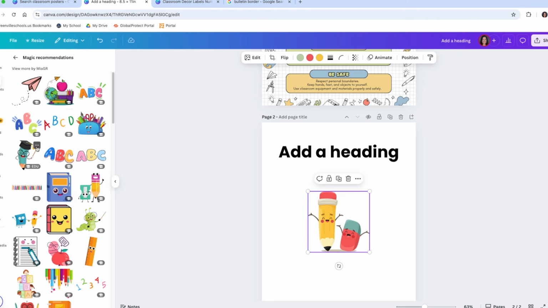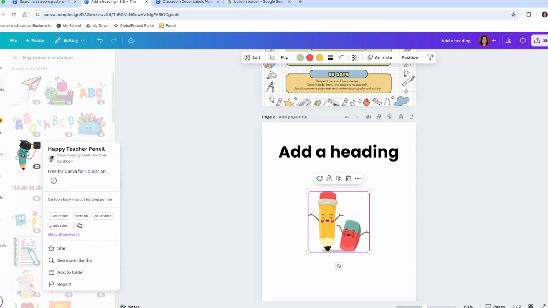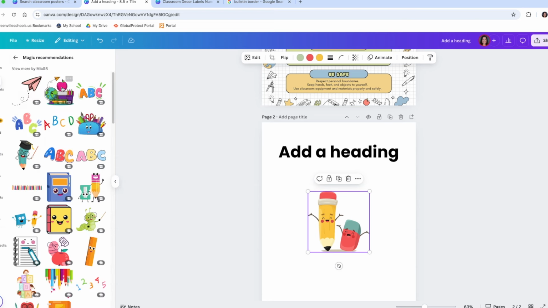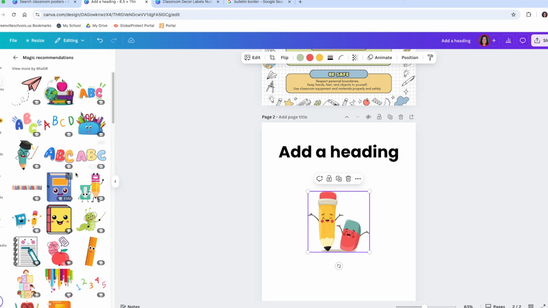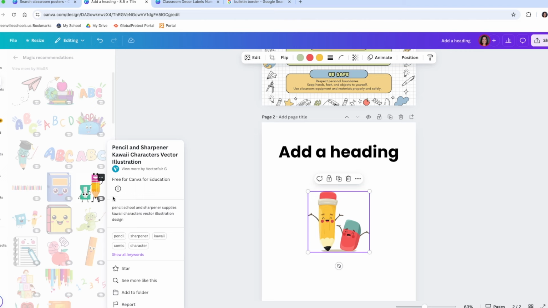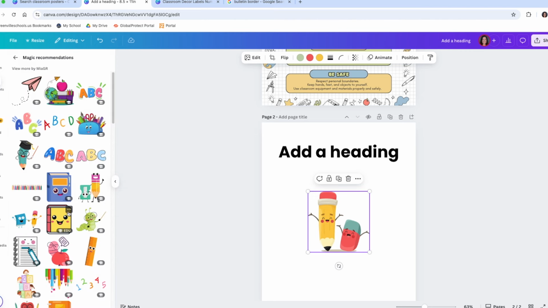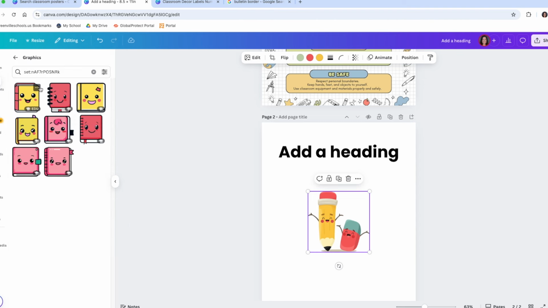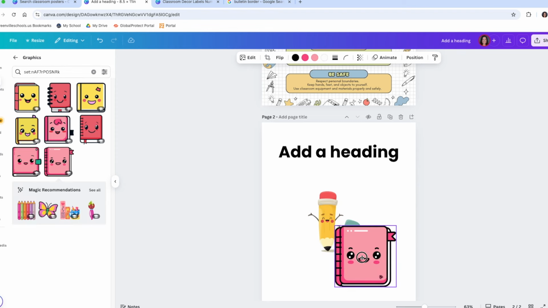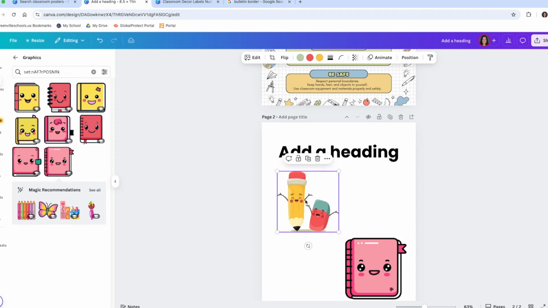You can also click over this little 3 dot, and sometimes this one doesn't do that, but sometimes it will say see more like this or see more by this creator. And then you can actually find more that look similar. Like here's one, it says view collection. So once I click that, I have all of the ones that are created by this person. And so I can find the pictures that I want.